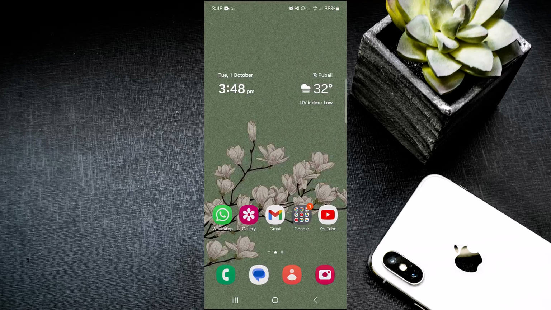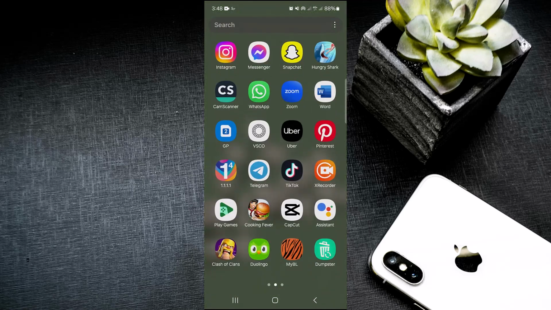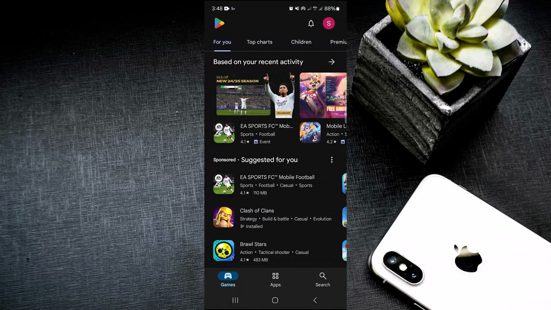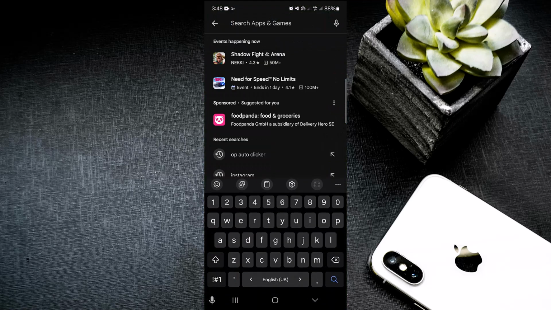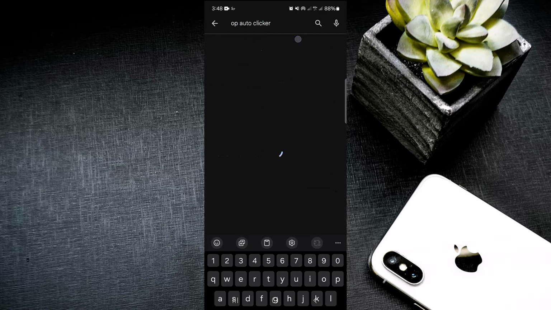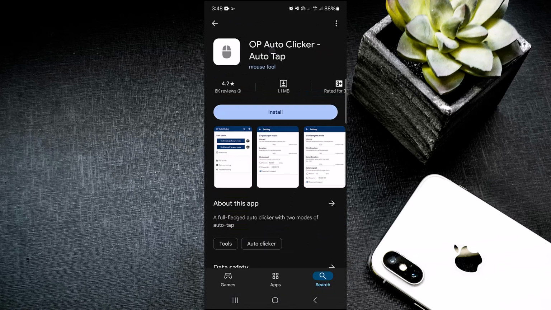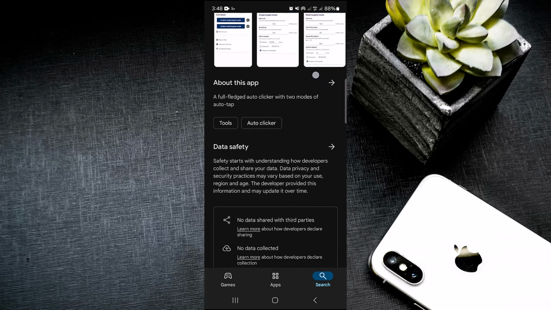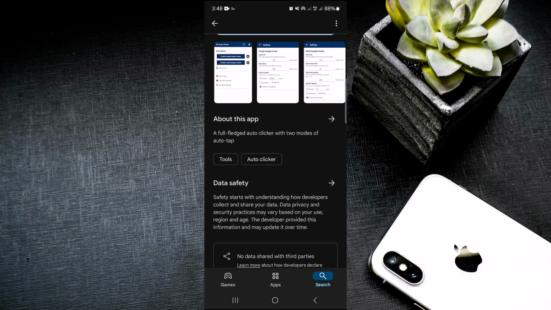In today's video, you are going to see how to use AutoClicker on Android. So let's get right into it. Head over to your Play Store and search for OP AutoClicker. I like to use this application because it has so many good reviews and many people have downloaded this application.